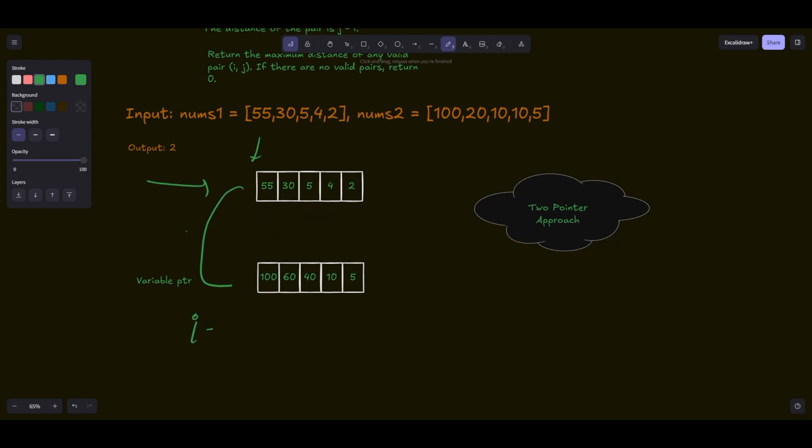So if we calculate for i equal to 0, here ptr is pointing to the index in nums2. For i equal to 0, we look for the index greater than the current index that has a value greater than the current index value. That is index 1, because 100 is also greater than 55 and 60 is also greater than 55. So the maximum index which satisfies this condition is index 2.